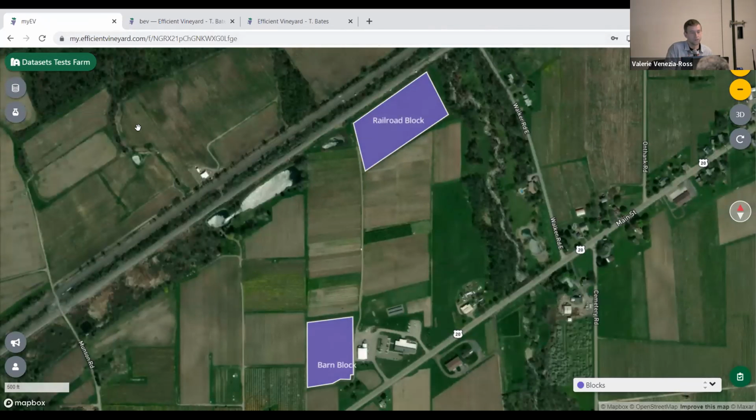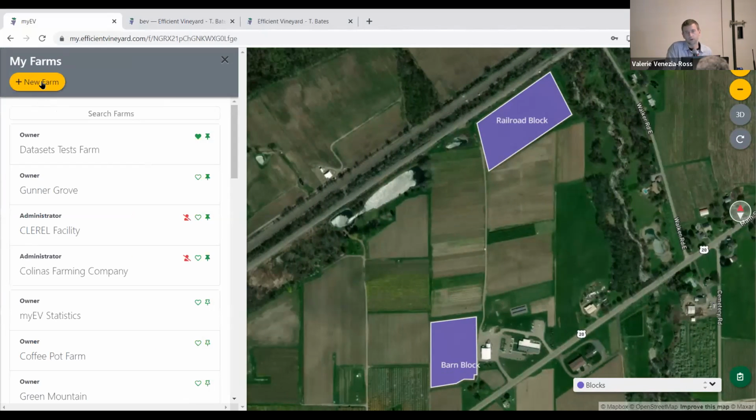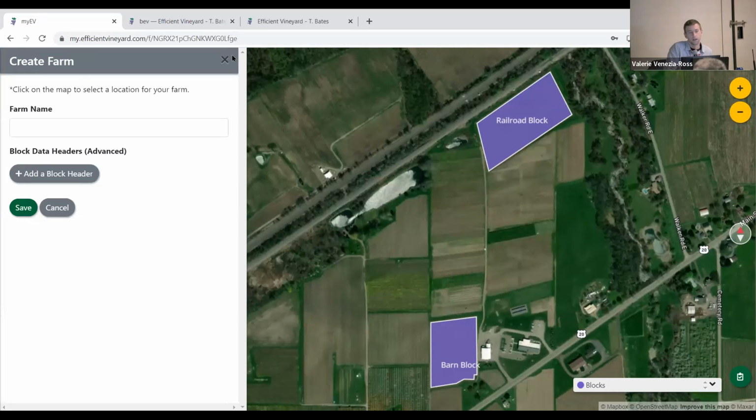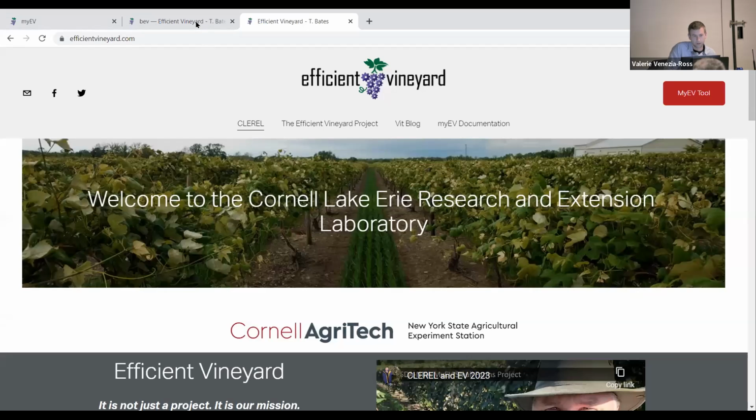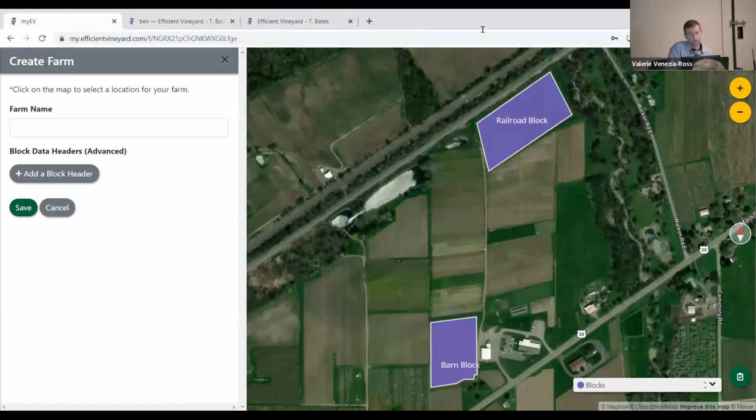Now, if you're logged into your Efficient Vineyard account right now, go down to your user settings and click on My Farms. And let's go ahead and create a new farm here as well. Now, the address we're going to use is actually a specific location for this made up farm together. And that's going to be the Clairol facility in Portland. And I have that address right here. I'll put that back on the screen in a second. It's 6592 West Main Road in Portland. So I'll come back here. If you're looking at your setup screen, we're going to call this.